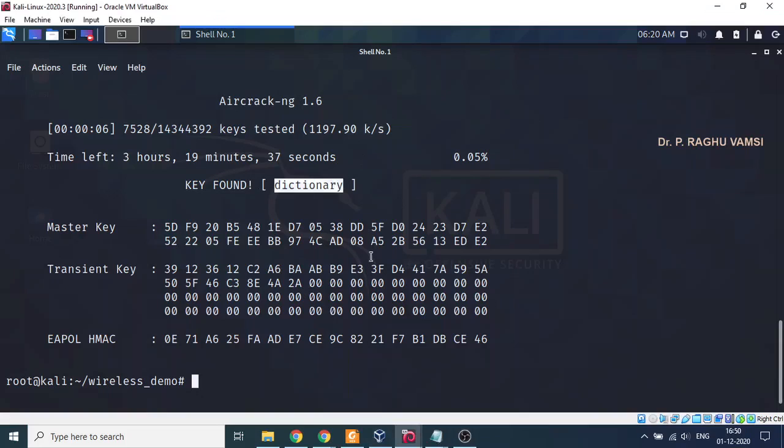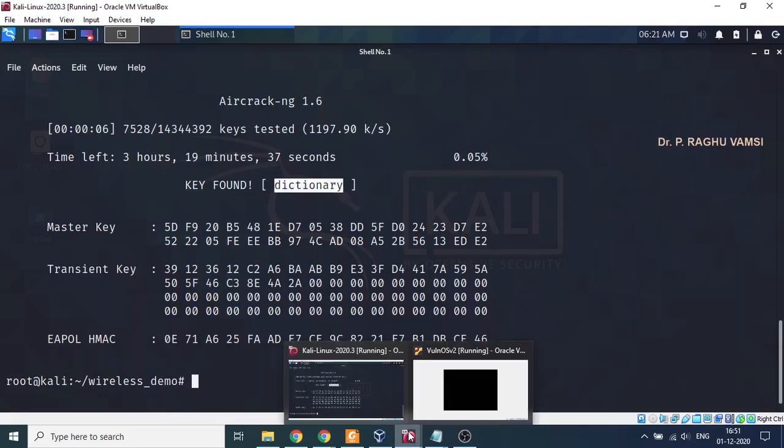And if the monitor mode and packet injection mode were enabled with the IWL Wi-Fi driver, then you can directly perform the packet injection and the deauthentication attack. So these kinds of attacks you can do.